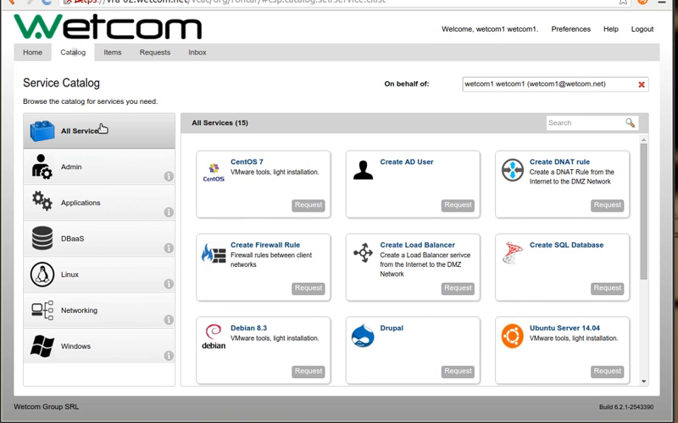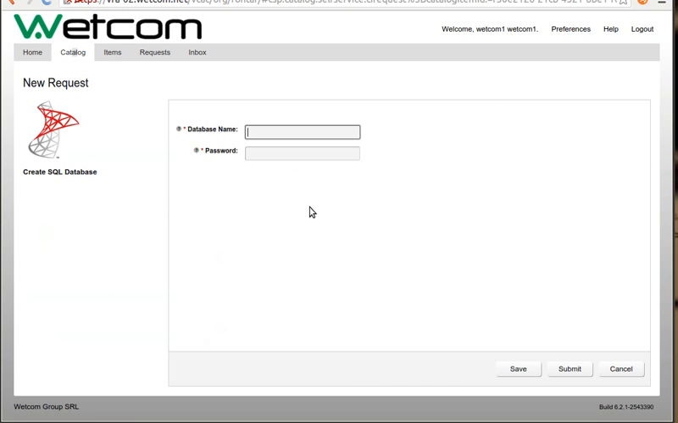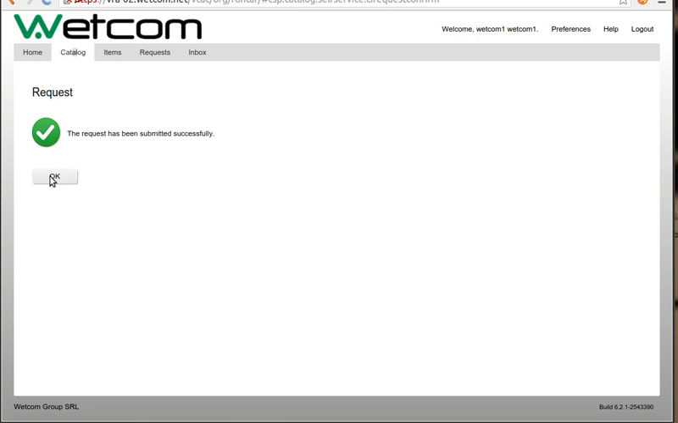In the service catalog, I choose database as a service, create SQL database. Let's put a name. Okay. And choose a very, very strong password. And that's it.